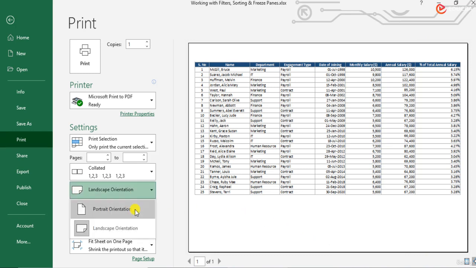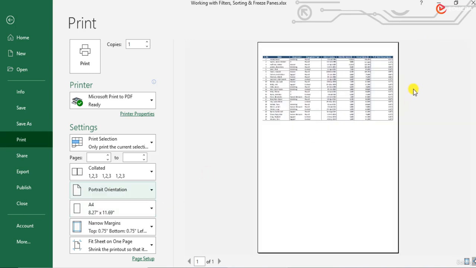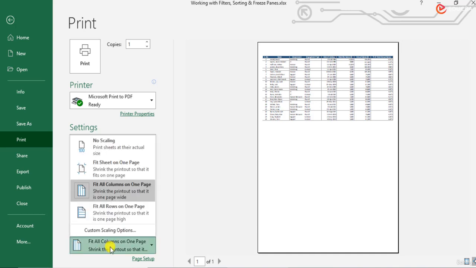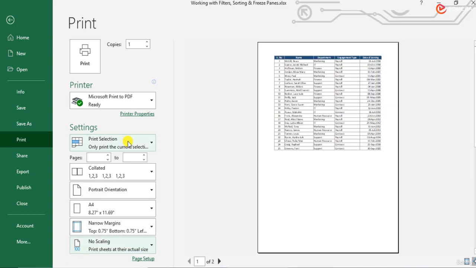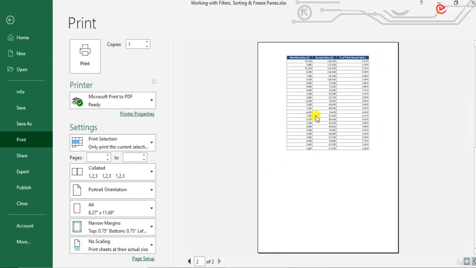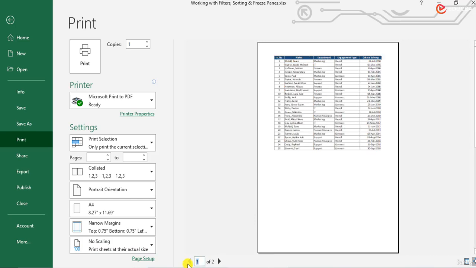Maybe now if I go for portrait orientation, you see how small it looks because I did fit sheet on 1 page or fit all columns on 1 page. It does that job. What if I do no scaling? Well, I did not do any scaling, and then we have a few columns on the next page. I don't want that.